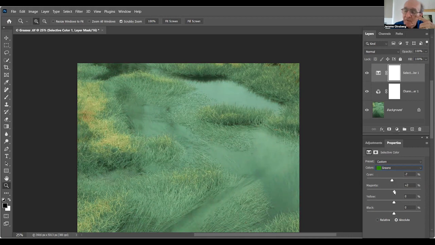In magenta, if you increase the magenta, you go this way. If you decrease the magenta, you're adding green. Yellow and blue are opposite. So if you increase yellow, you get yellow. If you decrease yellow, you get blue. Black is self-defining. The same thing with whites and neutrals. This is a great tool.